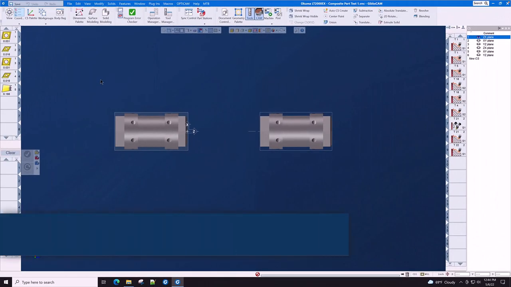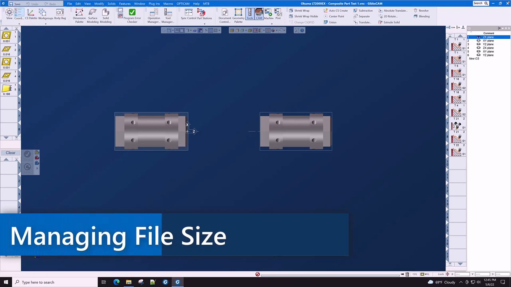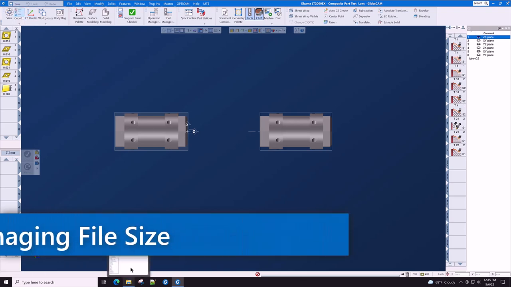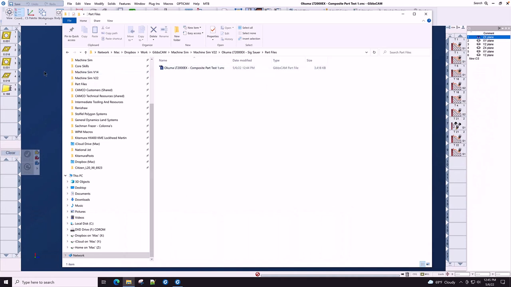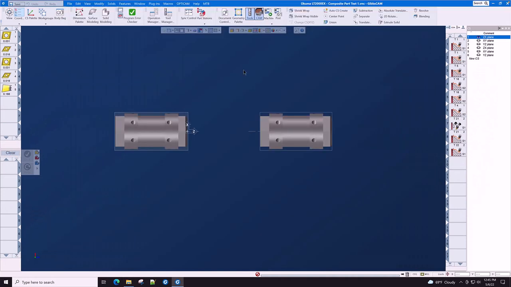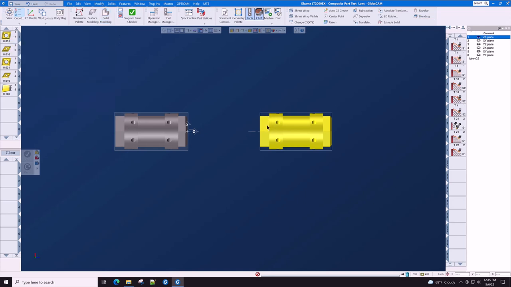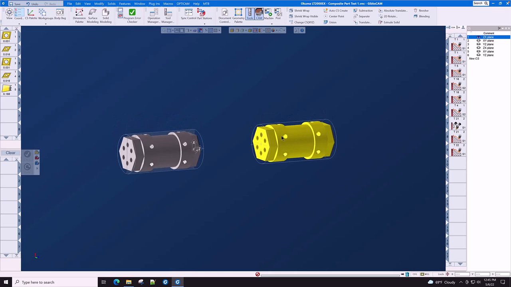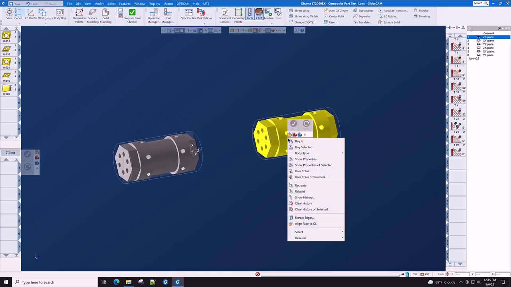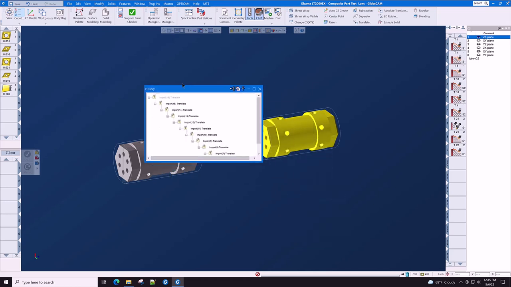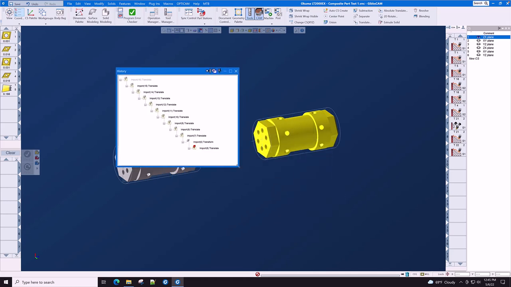If it's taking too long to save your file, and if you're struggling with the file size being too large, it might be that you need to take a look at the history tree of your solids. Each time you perform a solid modeling operation on a solid model, such as creating a hole or creating the hex, it adds that item to the history tree for that particular model. Right-click and show history, and you will see each step that was taken to create this solid model.